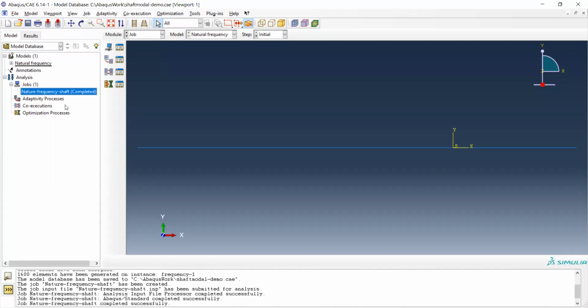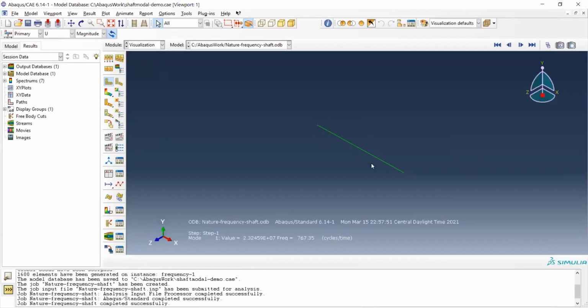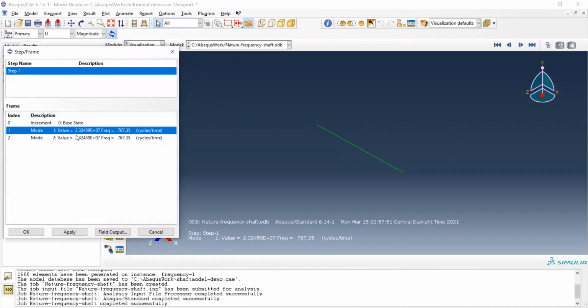Okay, completed. And now we can visualize the results. Right click it, results, and here. So this is the beam. And we can go results here and step and frame. See? And this is our natural frequency, because we only instructed the system to give us the natural frequency between 1 and 1000.